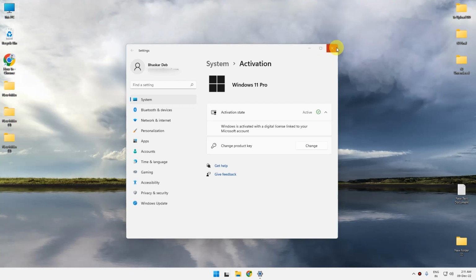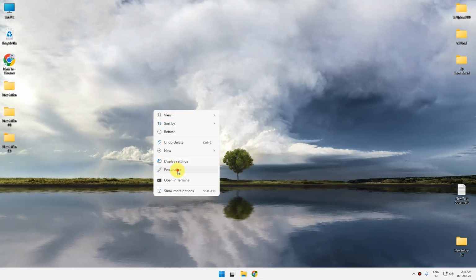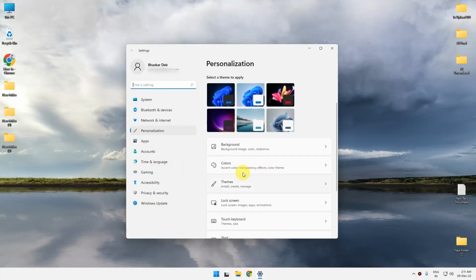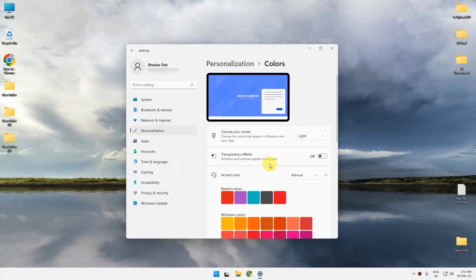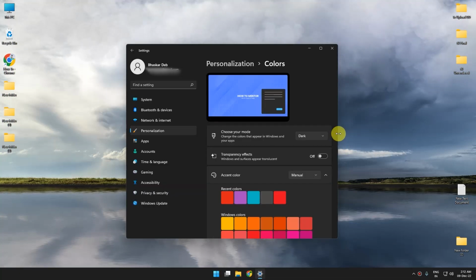Just simply close this setting. Now right click on the desktop and click personalize. Scroll down and click on colors. Now the first thing that I can do is, if I change to dark mode, you can see my taskbar color has changed to black.